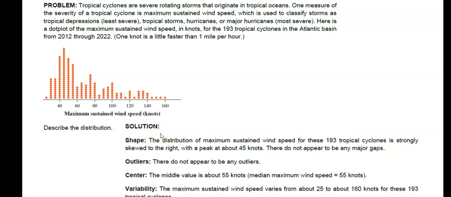Let's see what they said. Max wind speed values from about 25 to 160. The middle value is 55 knots, so they counted that out there. There did not appear to be any outliers, and again, it was skewed to the right.